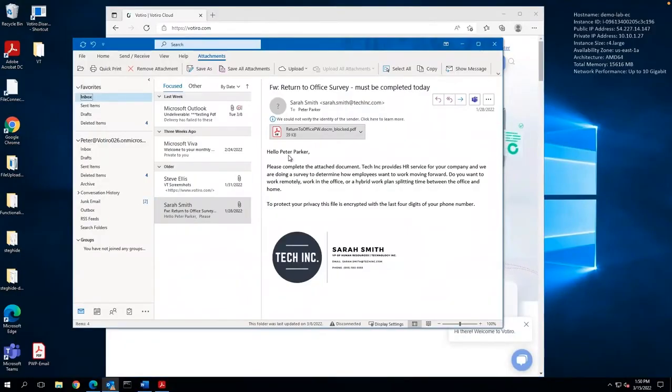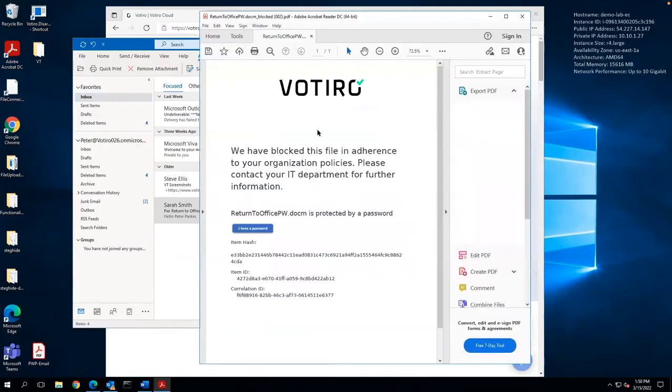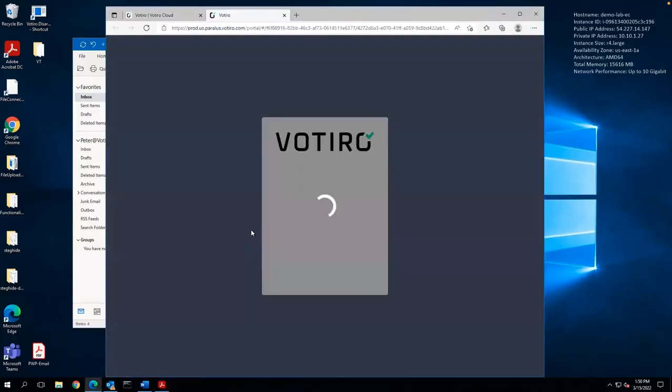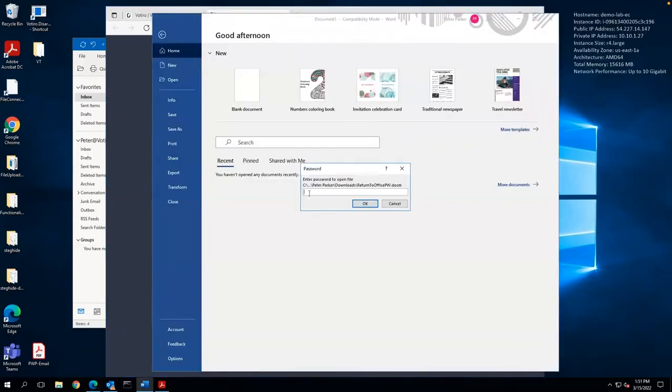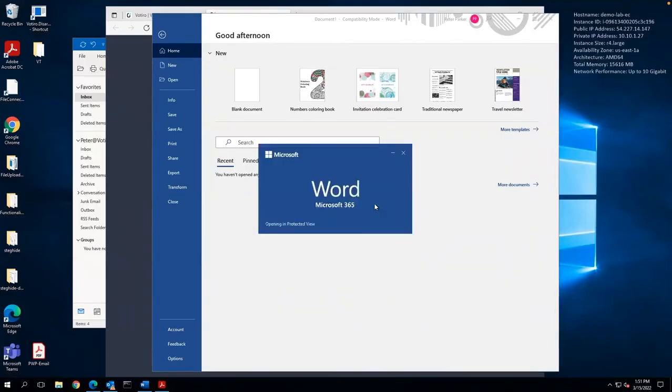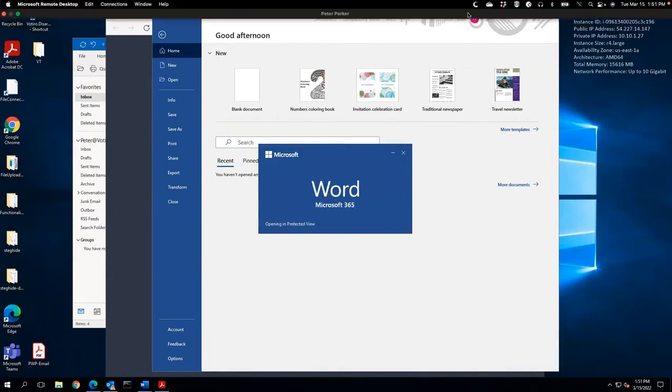An email is received by a user. In this case, Peter received a password-protected document from Sarah, and the password-protected file goes through the same workflow. So when Peter clicks on the PDF, it takes him to the secured Votiro portal where Peter can enter the password. Once the password is entered, within half a second or so, the original file is opened by Votiro. Using the password, we sanitize the Word document and re-encrypt it back with the original password. We deliver the Word document to Peter, and when Peter clicks on the Word document and enters the password, they now have a sanitized, safe-to-use version of the original file that was sent to them via Sarah's email.